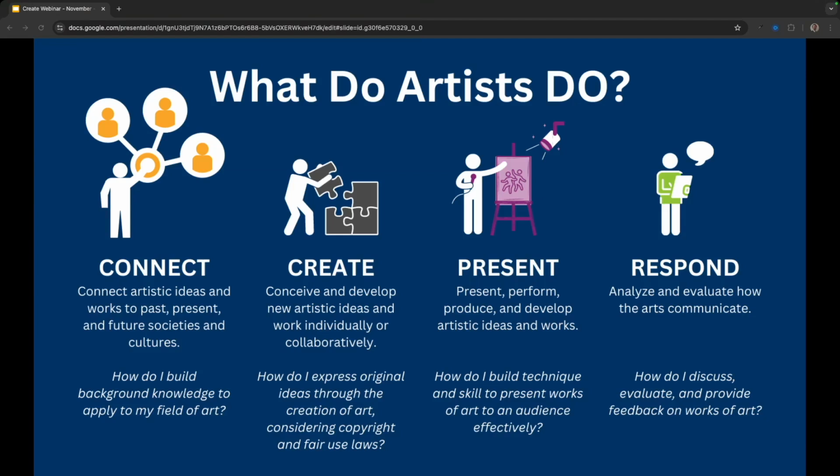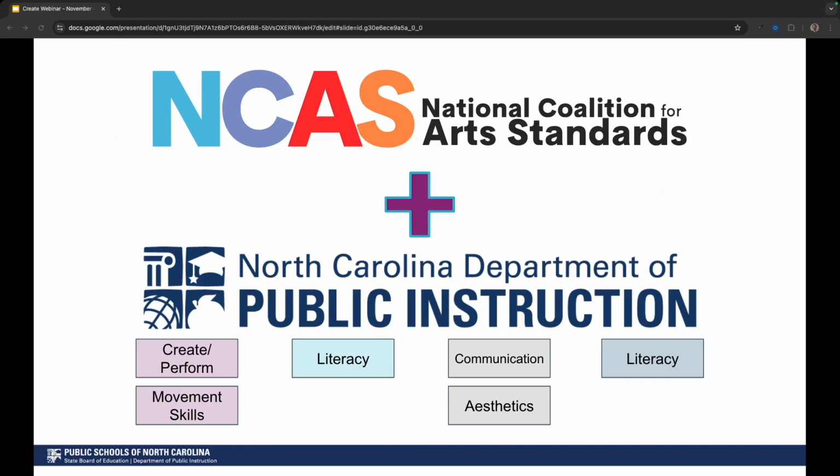So these, again, are our four core or common artistic processes, on the next slide that we borrowed from the National Coalition for Arts Standards, so that most of our states now are aligning their arts education standards to the National Coalition Arts Standards. And you can see specifically within the create strand that we took the dance, create and perform and movement skills essential standards from 2010 and the music literacy, the theater communication aesthetic objectives, and the visual arts literacy objectives. And we've now found a home for all of these objectives in our create artistic process strand.